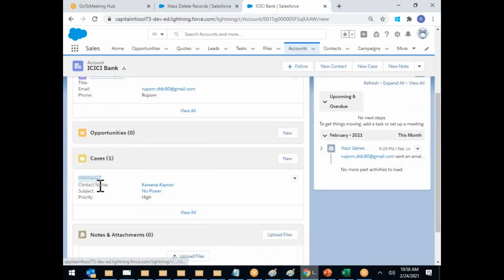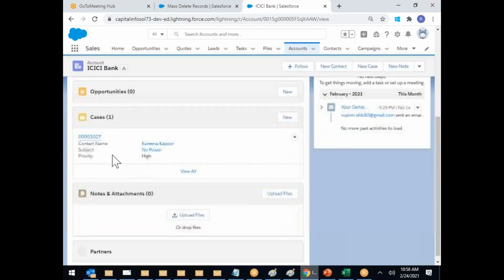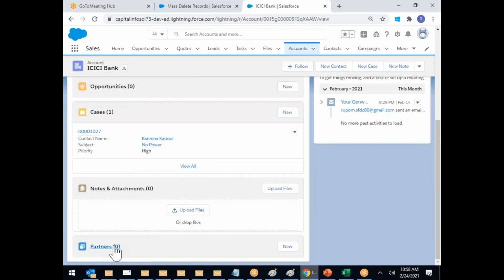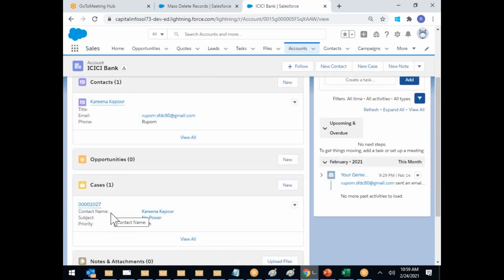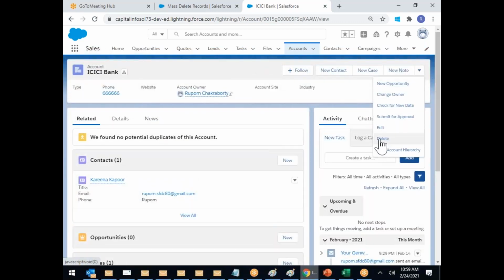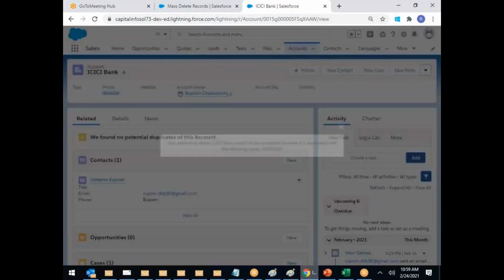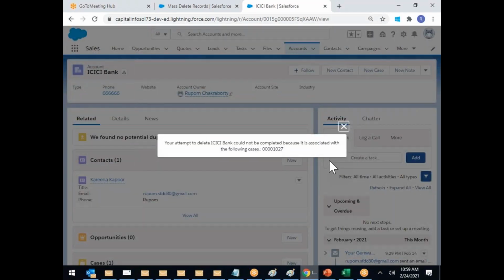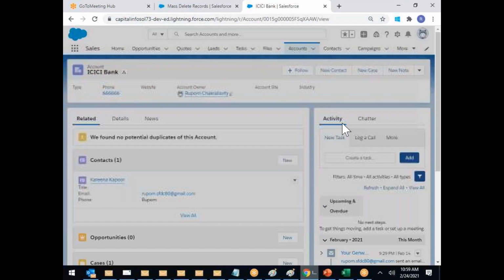Let's see, can I delete this ICICI Bank? No, because I see that it is linked to what? You see there's a partner. If you attach a partner here, then you cannot delete this. Anyone, if case is not there, partner is there, then also you can't delete. If case is there, that's enough. Now you see that I try to delete, I'll get an error. Associated with a case. Clear now?